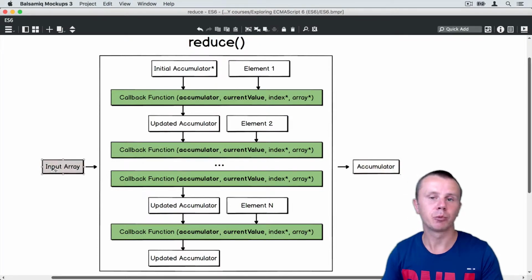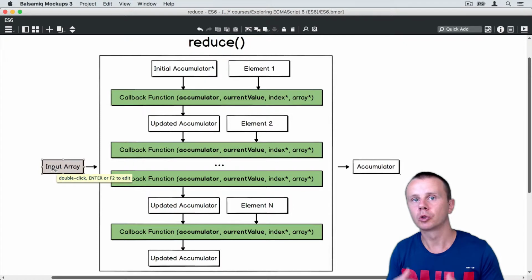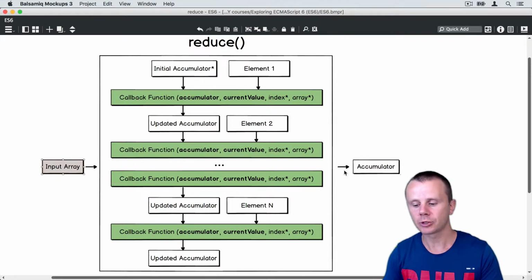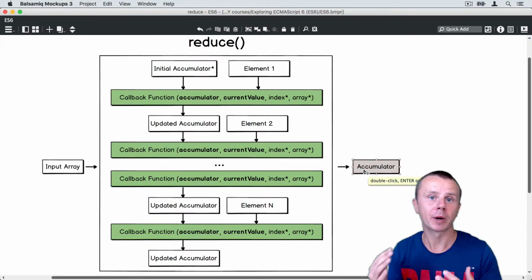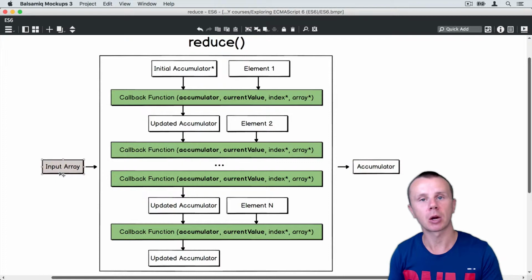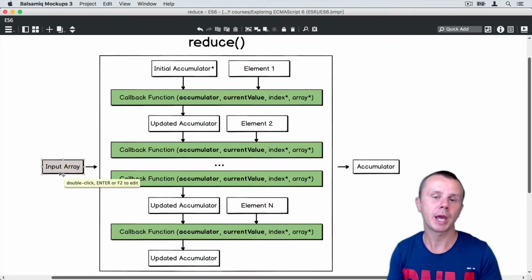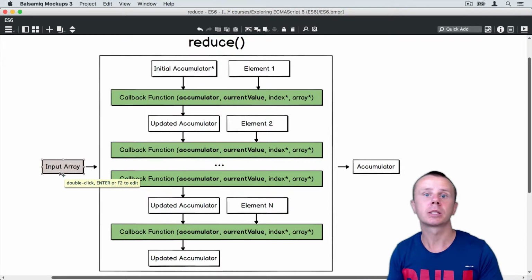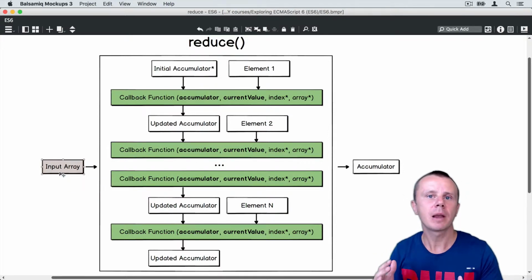If we take an input array and want to construct another object from this array, then the accumulator will be an object. And this object may accumulate some properties of the elements of the input array. So again, we take an input array that contains elements and produce just one variable. And this variable may have any JavaScript variable type, such as number, string, boolean, or object.